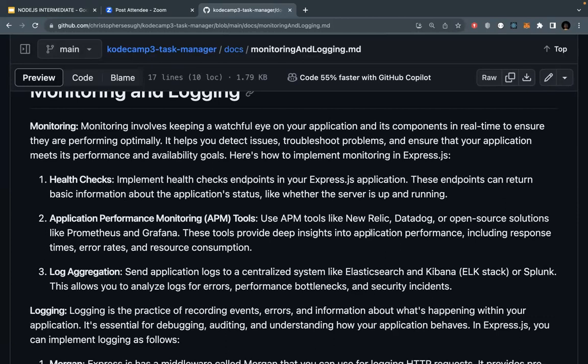Here's how to implement monitoring in Express. Health checks: implement a health check endpoint in your Express application. This endpoint can return basic information about the application status, like whether the server is up and running. Application performance monitoring, there are APM tools. Use APM tools like New Relic, Datadog, or open source solutions like Prometheus and Grafana. These tools provide deep insight into application performance, including response time, error rates, and resource consumption. But we're not going to be doing any of this. I will leave it up to you. If you want to explore these options, you can go ahead and integrate them in your application.